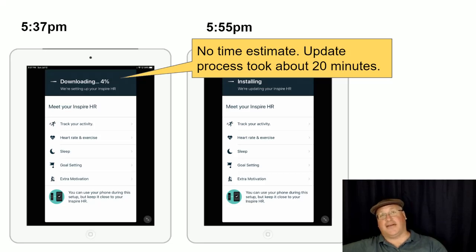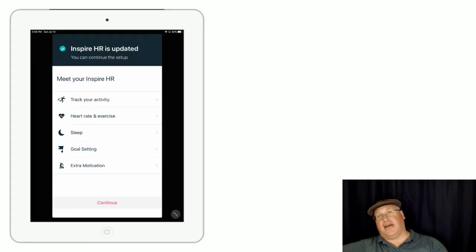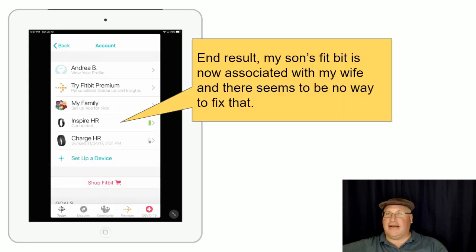It took far longer than I thought it was going to. All right, goody. The Inspire HR is updated. Awesome. Okay, I think, foolishly, that I'm actually going to wrap this up now. No. So now it seems that the Inspire HR is associated with my wife's account, which isn't really going to do my son any good. And I couldn't find any way of going through this and associating this device to his account after the fact instead.